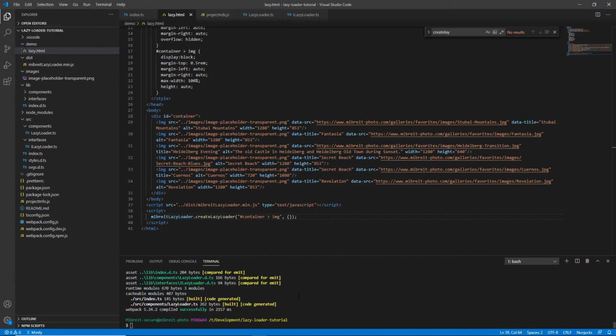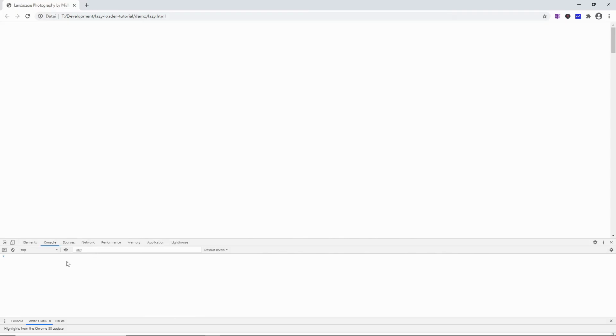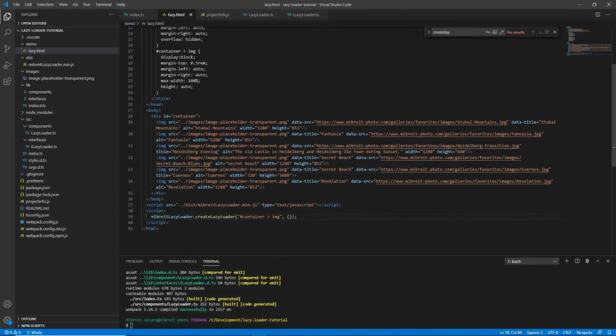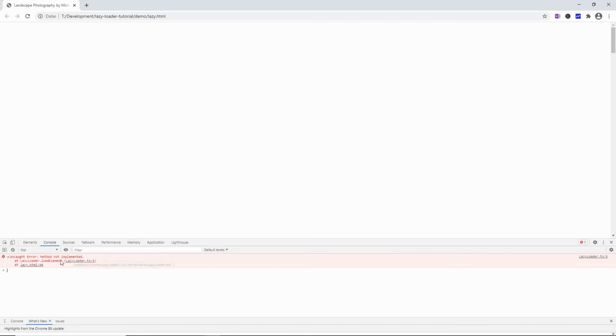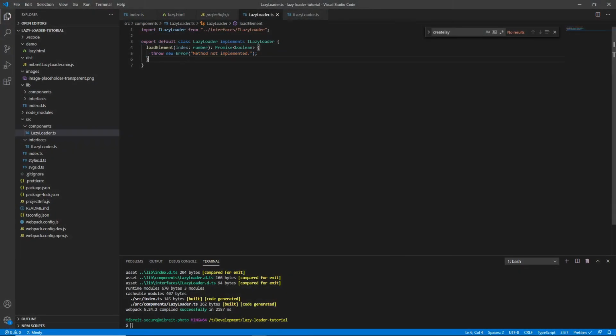Now if we go to the page and have a look, we currently see nothing. So what we should do, let's const loader, so let's assign the returned loader to this loader variable, and now we call the method loader.loadElement. We just say, yeah, load the first element. And now if we call it again, you see here an uncaught error, method not implemented. And that's exactly what we specified, that currently this method throws an exception. So here, method not implemented. This is what we currently get.